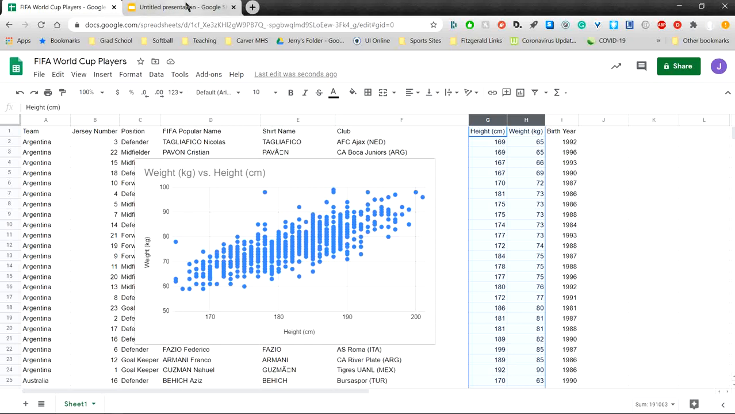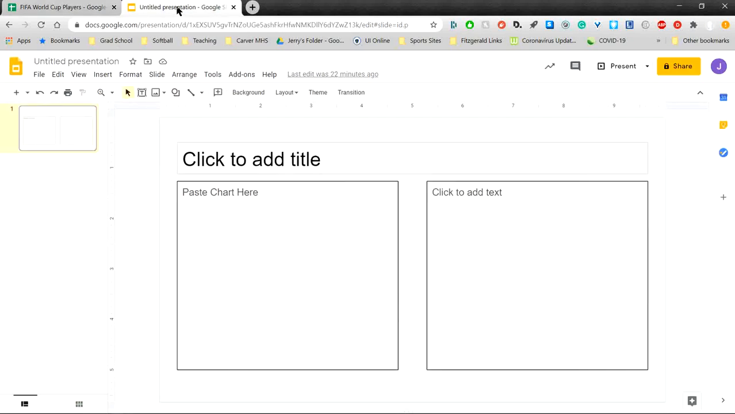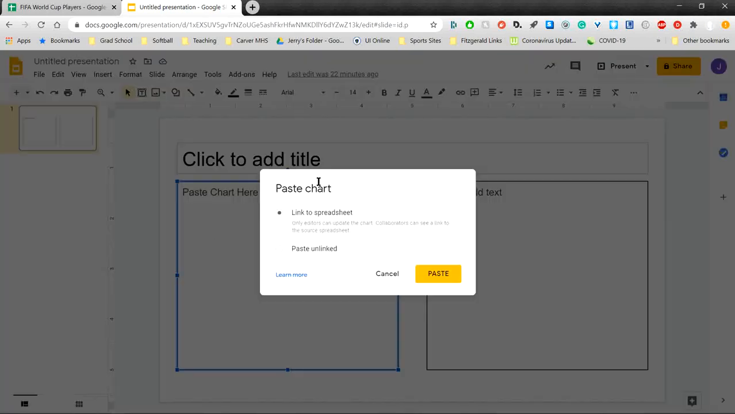Now we come up to our new tab where the presentation is. This slide is going to look pretty much similar to what you're going to have in your assignment. So it has a box where we want to paste the chart. So we're going to click in that box, or just click somewhere. And what's going to happen is you're going to hit Control V, and it's going to pop up with a paste chart dialog box. Whatever pops up here, we want it to link to spreadsheet. That's perfectly fine. So that button will be checked off. So then just click paste.